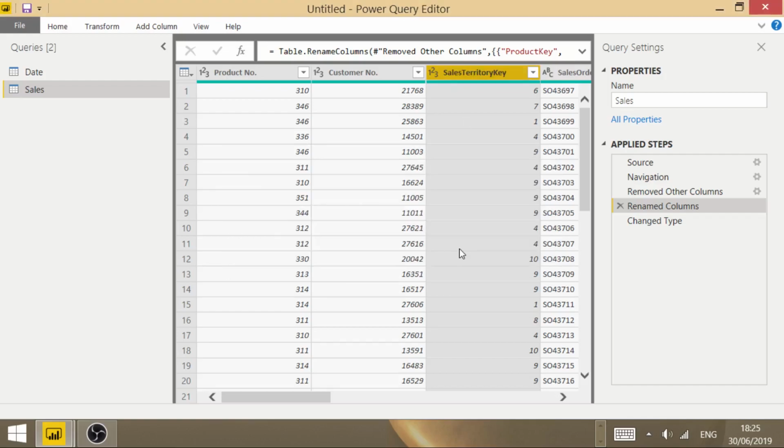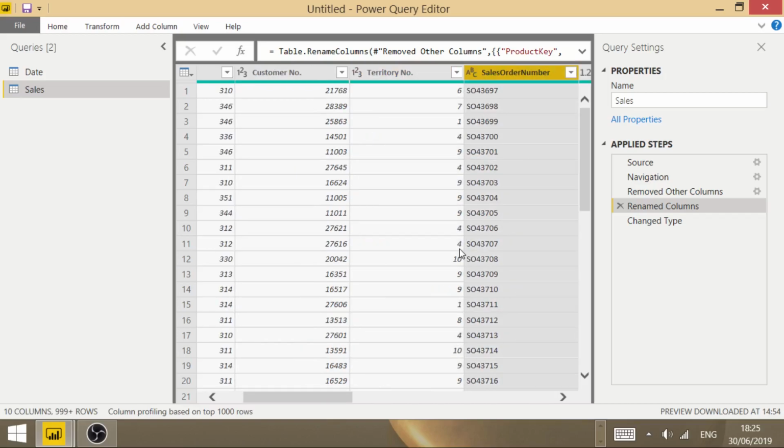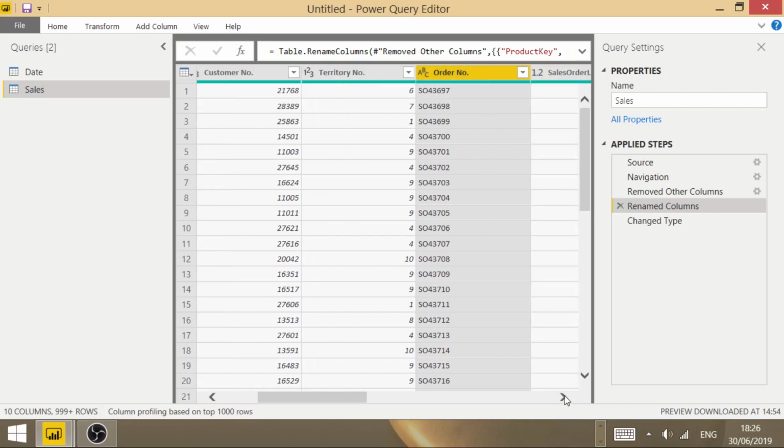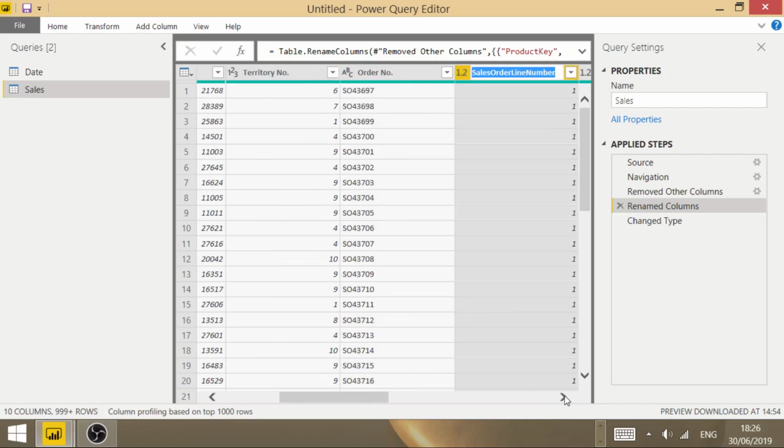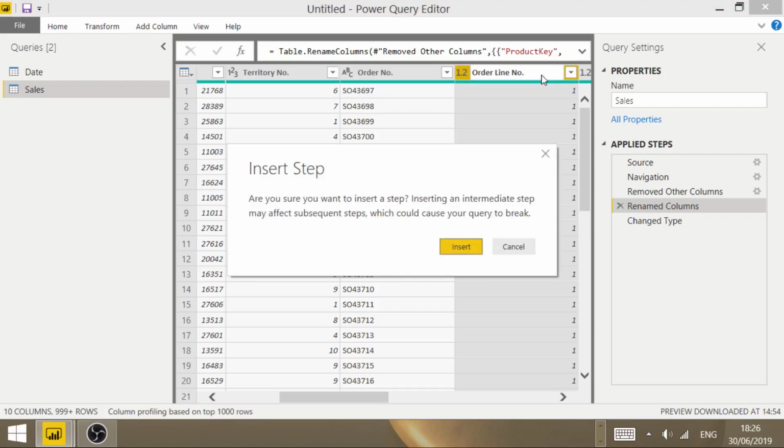Click insert. The next one, F2. This will be order number. Insert. F2. This is the third one. This is order line number. Insert.